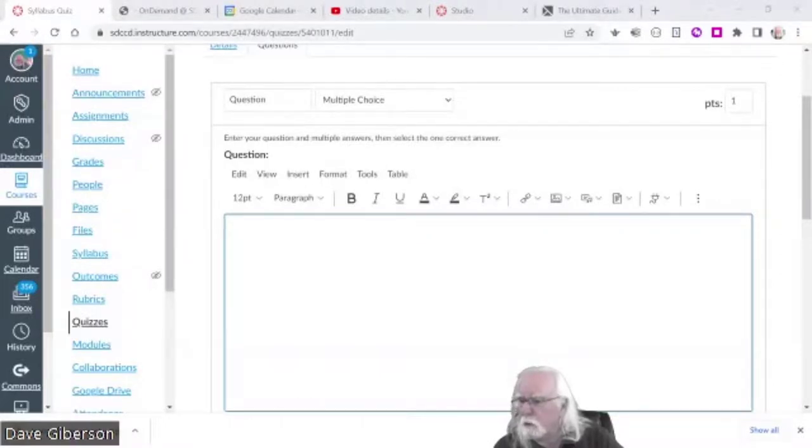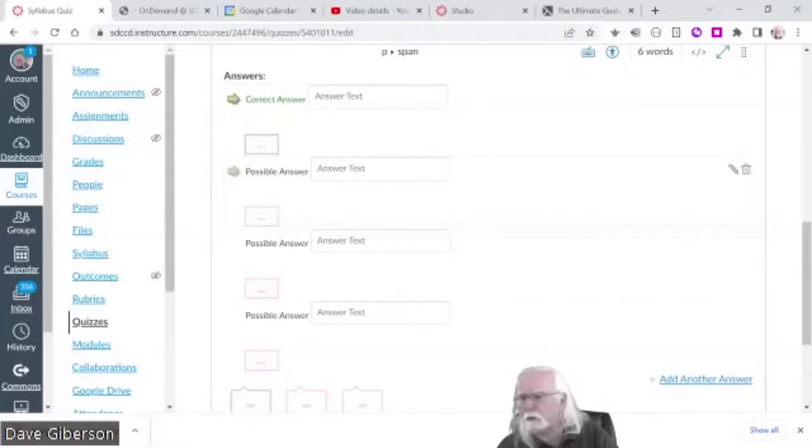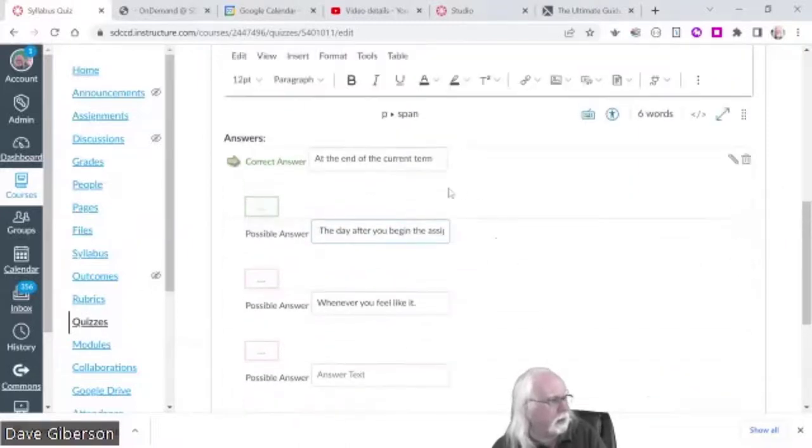like, if you read the syllabus, you can answer this question. Here's my question text. When are assignments in this course due? And this is a multiple choice question. So if I scroll down, I have places where I can enter my possible answers, which might be at the end of the current term. Whenever you feel like it, or the day after you begin the assignment. That'd be pretty harsh. And I can keep adding more answers. I can have as many possible answers as I like. I'm just going to use those three.